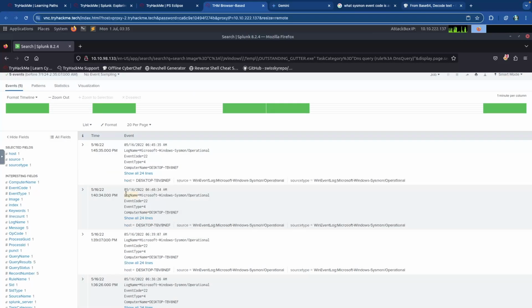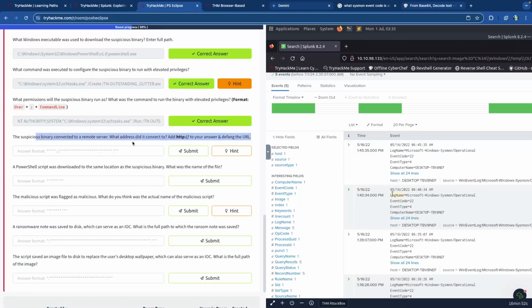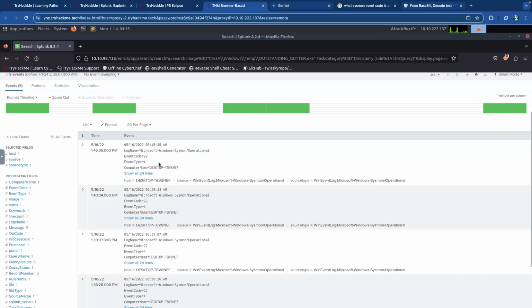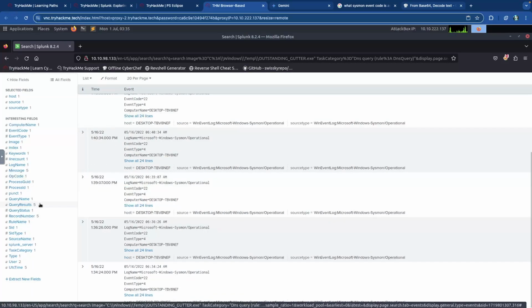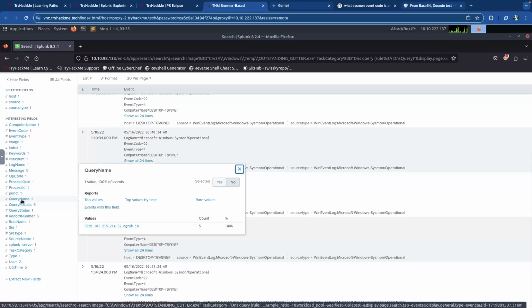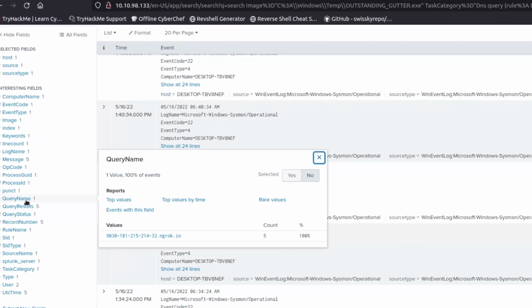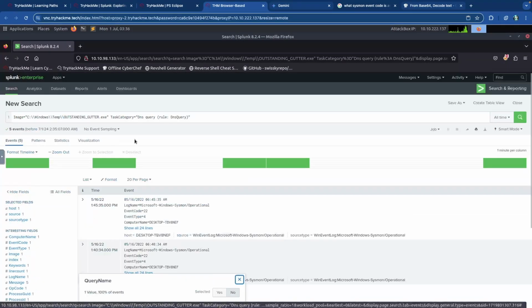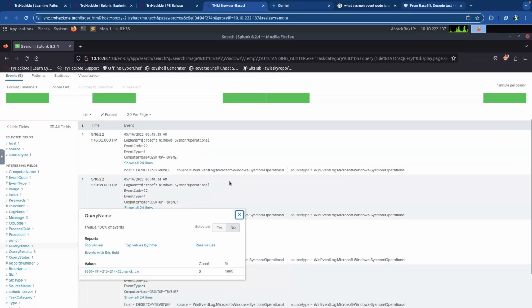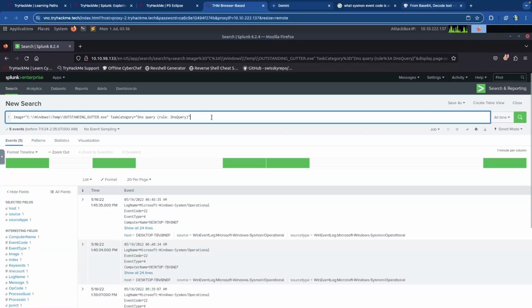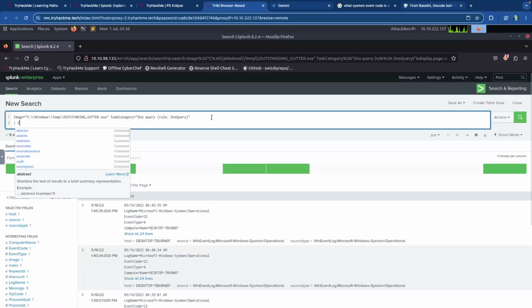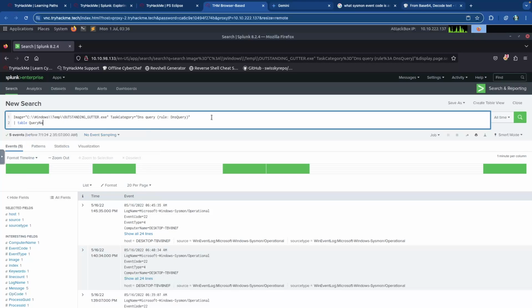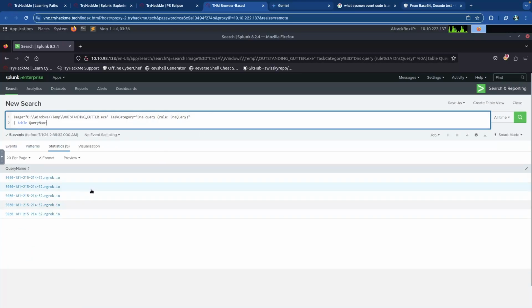What we need to do now is find the suspicious binary's connection to a remote server. Let's see what we can find here. Okay, there's an interesting field called the query name, which very much looks like a URL, and it says ngrok.io. We can try to just find that. Actually, I'm just going to do the table thing, because I just want to get good at writing these queries. So we're going to do a table, and we're going to do query name. Let's see if that brings it up for us. There we go, so we got it.